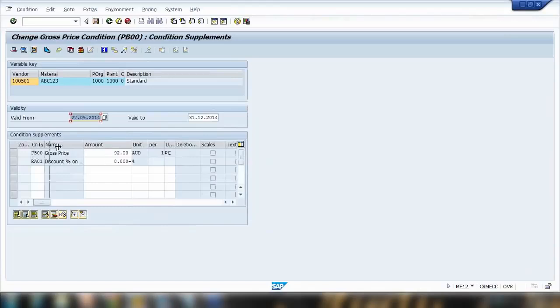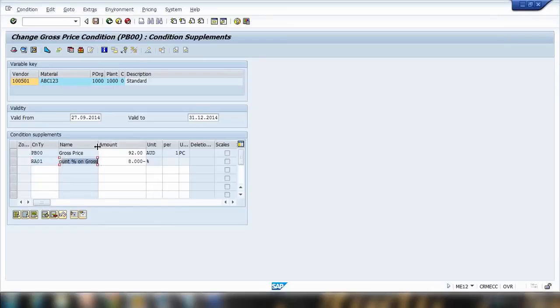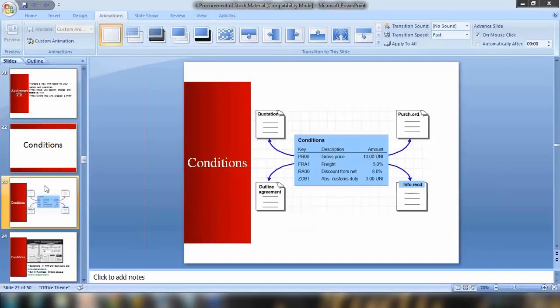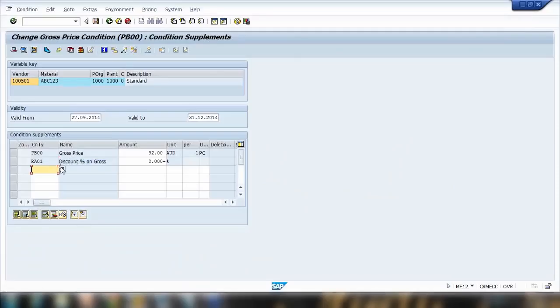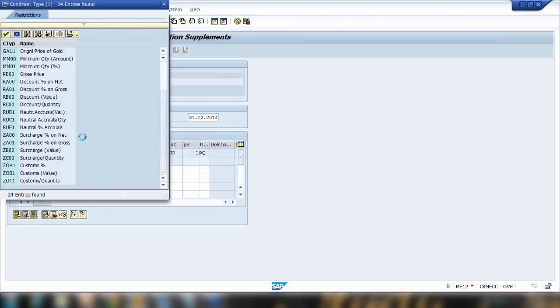So here we have condition type PB00, which is a gross price, RA01 is a discount price. Okay, so we have created two types of condition here. One is a gross price, one is a discount price. Okay, same way you can maintain some other condition. For example, within this one you can also maintain some other condition. There's so many conditions here.